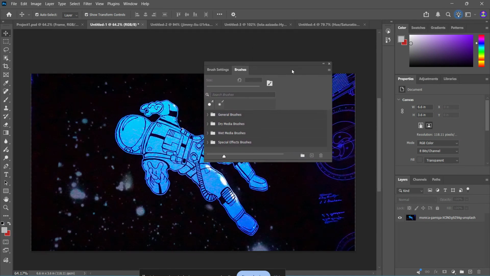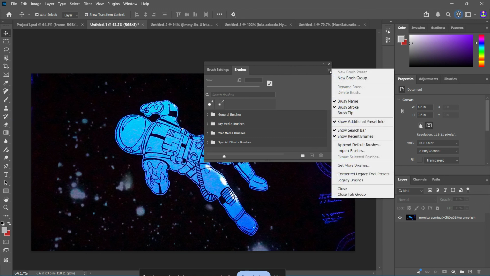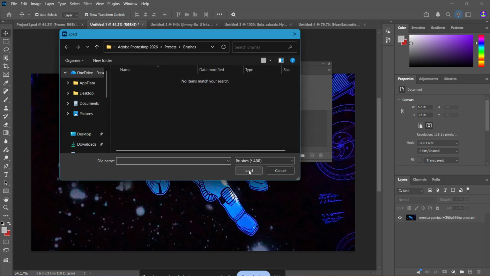Now that the Brushes panel is open, look to the top right corner of that panel. You'll see a small 4-line flyout menu icon, sometimes shown like a stacked menu button. Click that icon to open the Brush Options menu. This menu gives you access to extra actions for managing brushes, including importing new ones. From the drop-down menu, select Import Brushes. This is the option that allows you to load brush files into Photoshop.